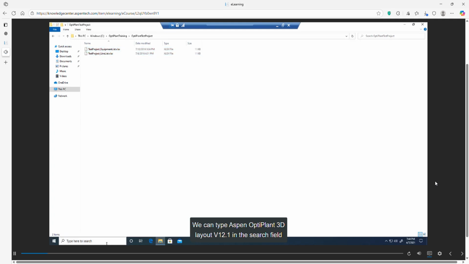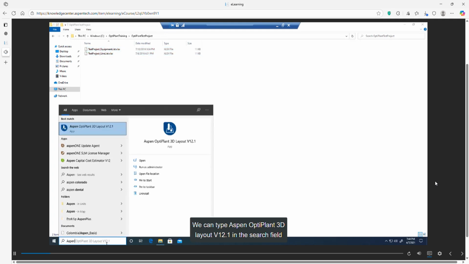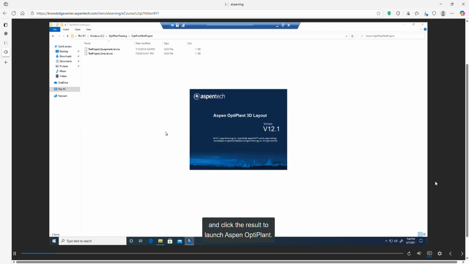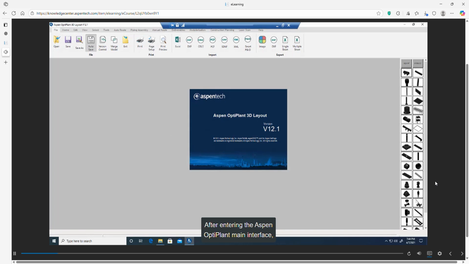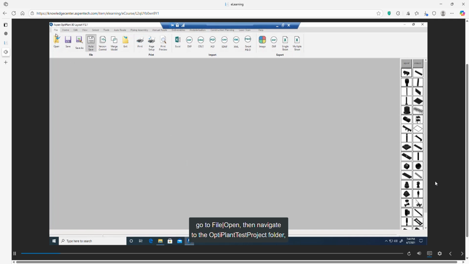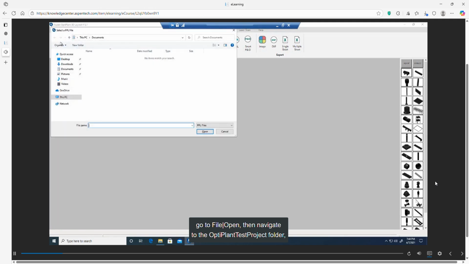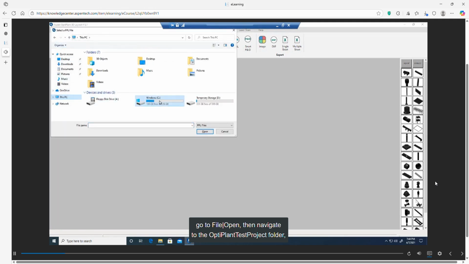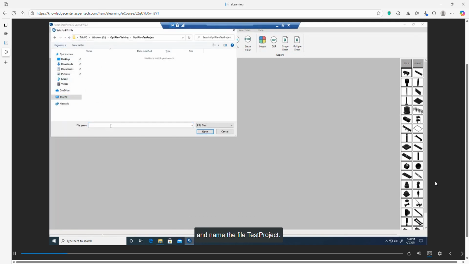We can type Aspen OptiPlant 3D Layout v12.1 in the search field and click the result to launch Aspen OptiPlant. After entering the Aspen OptiPlant main interface, go to File, Open. Then, navigate to the OptiPlant Test Project folder and name the file Test Project. This will be the plot plan layout file. Also, make sure there are no spaces in the file name.